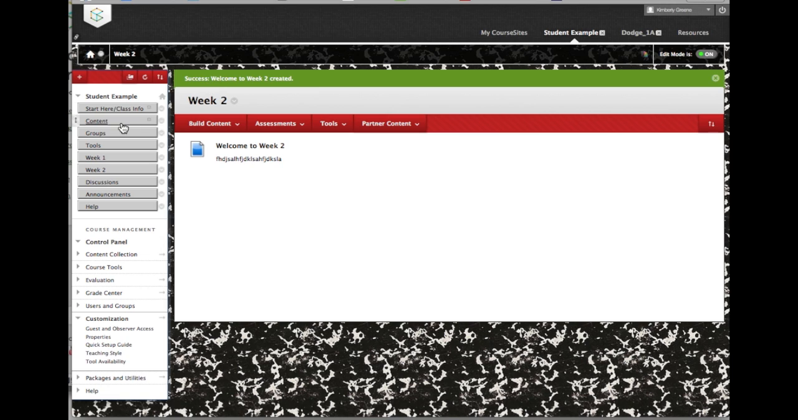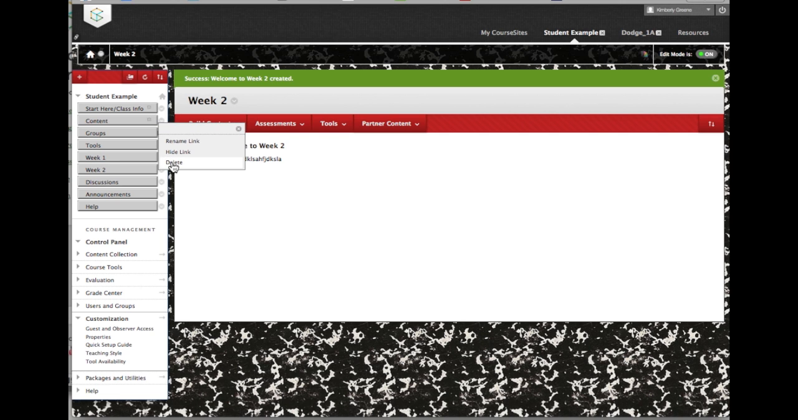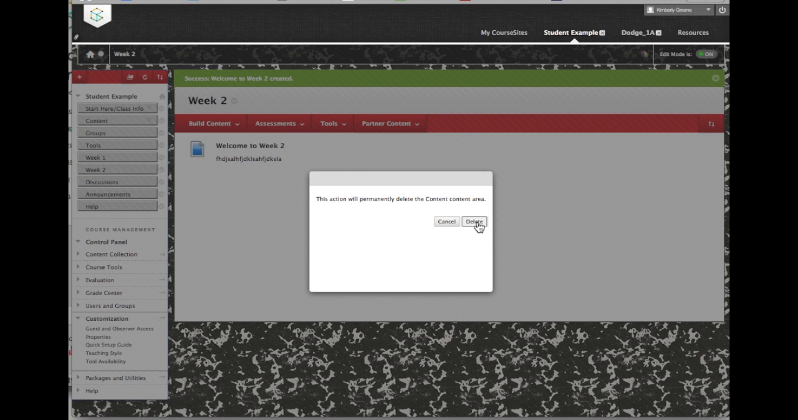All right, so I'm not going to need this general content folder. It's just in my way. I've got start here, class info. Why would I have this? I should put the content inside the week, so it's logical. So I'm going to delete that. Literally delete it. There's nothing inside it. It's just taking up space.